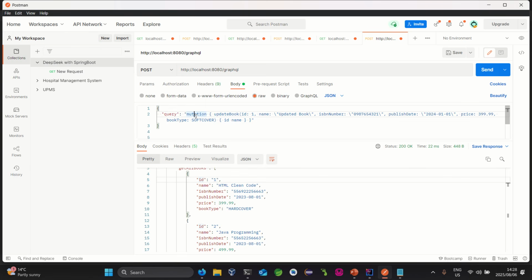Now a mutation query, or mutation resolver, means you need to use this function to update this book ID 1, using this name, replacing it with this name, and the information as well: ISBN as well, we have changed it, a published date, and the price is that. On book number 1, we are updating that index with the new book, which is this name and this new information, and it is a soft cover.